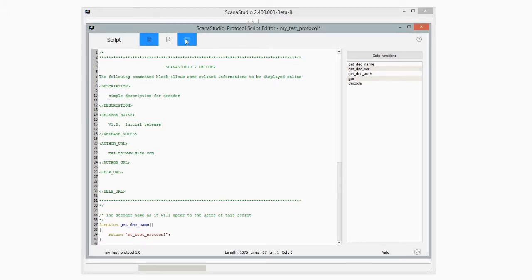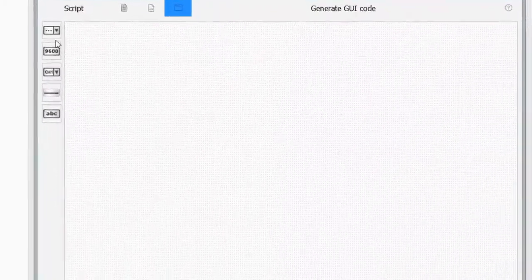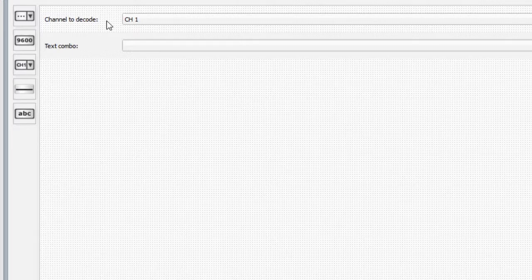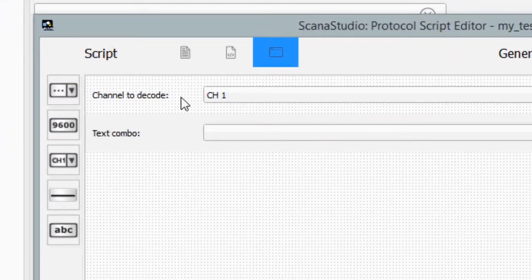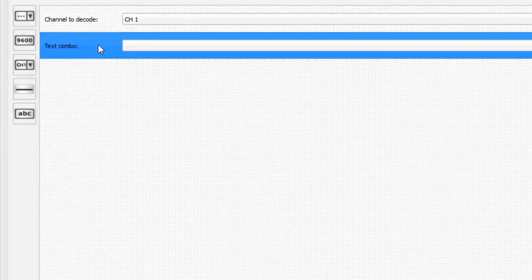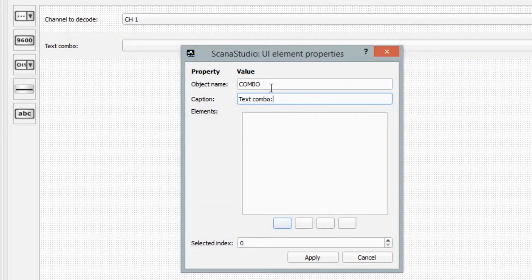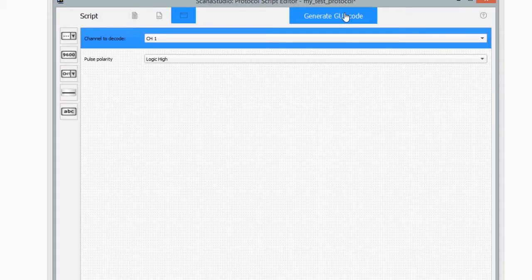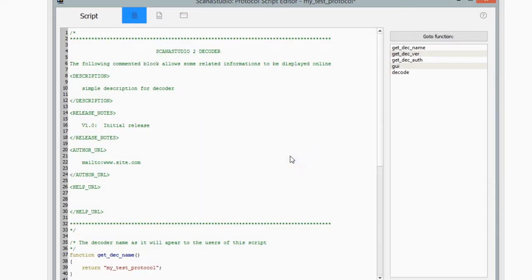Next is the Graphical User Interface Editor. Here, you can visually design how the protocol decoder configuration window will look like. You can drag and drop elements from the toolbox to create your custom interface. For this tutorial, we're going to add a channel selector to choose which channel to decode. We will also add a combo box for the user to choose whether he wants to decode logic high or logic low pulses. Once we're done, we can click on Generate GUI Code and go back to the main script view.